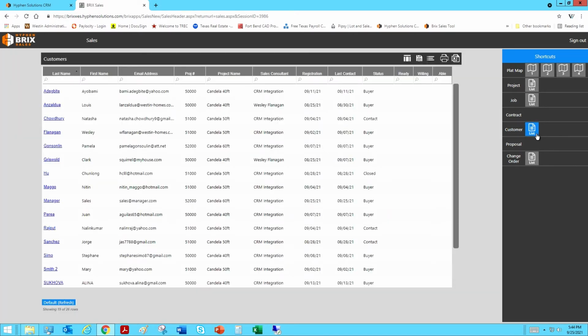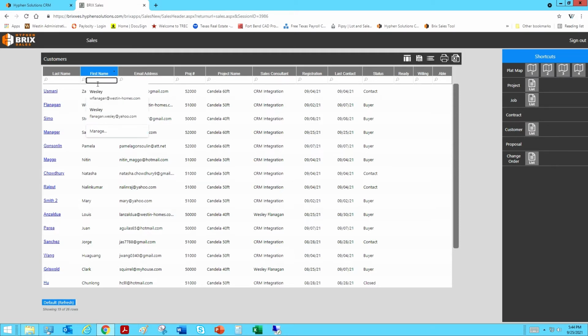By default, the customer list is sorted alphabetically by last name. To change how your list is sorted, you can select any one of the column headers, selecting it once for ascending and twice for descending. You can also search for customers in each of the columns. To perform a search, select the white area below the column header to the right of the magnifying glass. Start entering your search, and the list will update as you type.